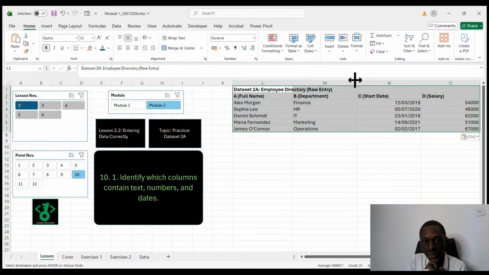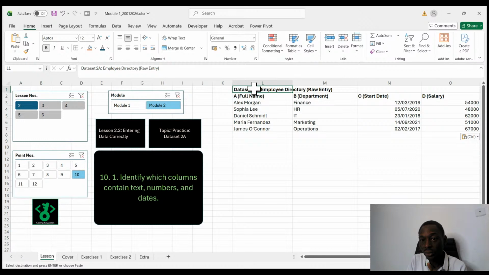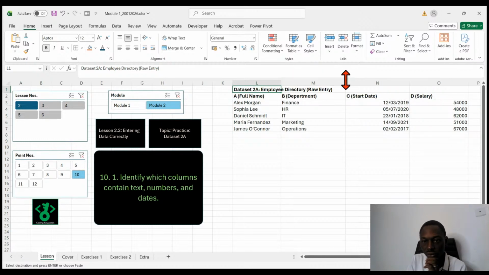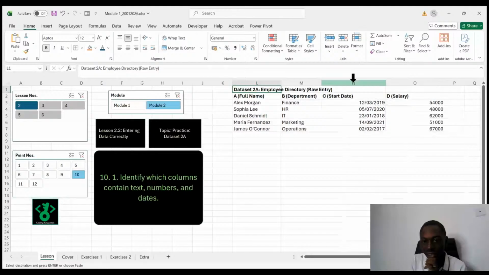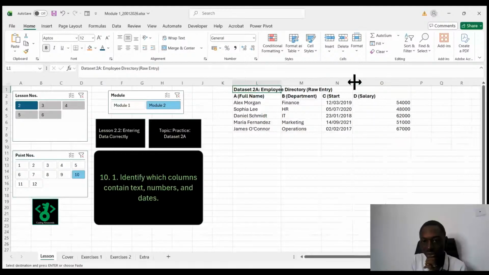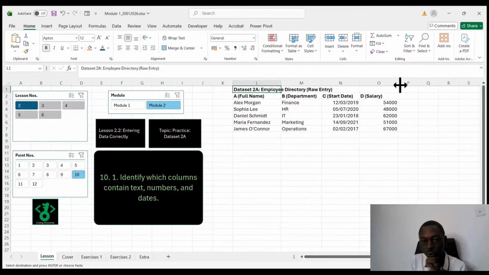So this data set 2A is employee directory, and this is just the raw entry. So we're going to use it for our exercise. So I'm just adjusting this a bit. And as you can see, I copied from one sheet here, and you can see that the text are left aligned, the dates right aligned, and the number right aligned as well.